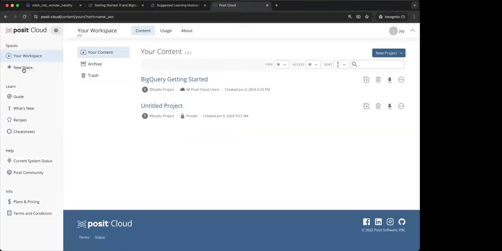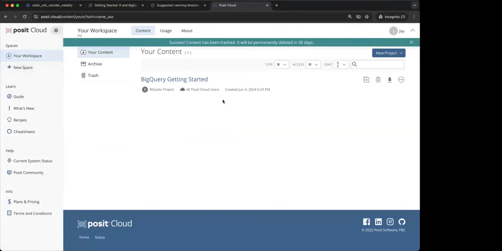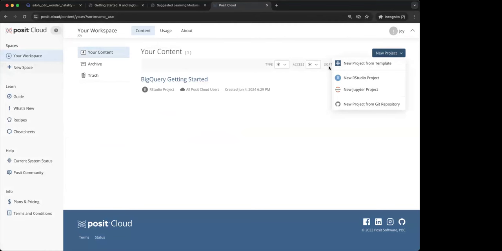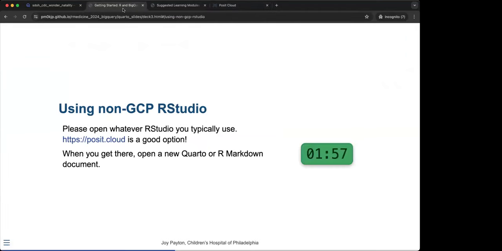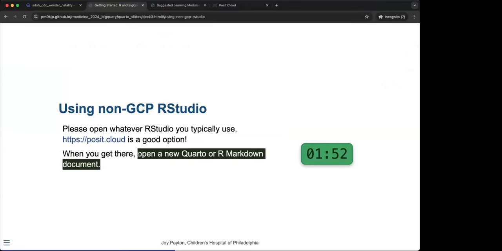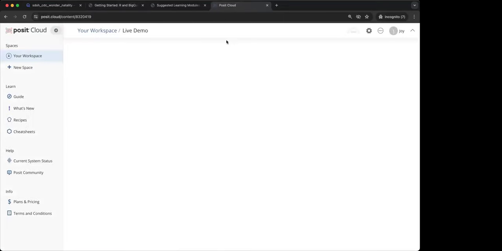So I'm going to get rid of this untitled project and I'm going to do a new project. And I will say a new RStudio project. And I'll change this to live demo. And then what I want to do next is open a new Quarto or R Markdown. And you don't have to use Posit. I like it. I think it's useful. But you certainly don't have to if you don't want to.